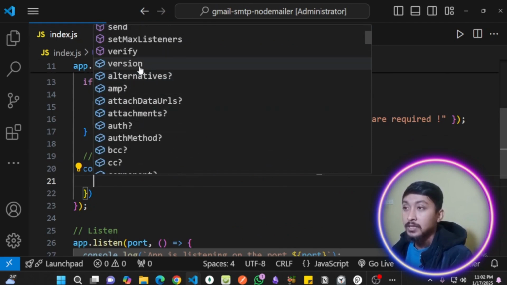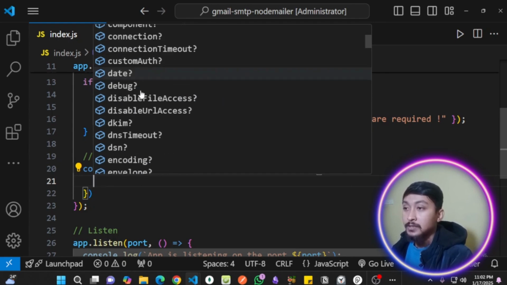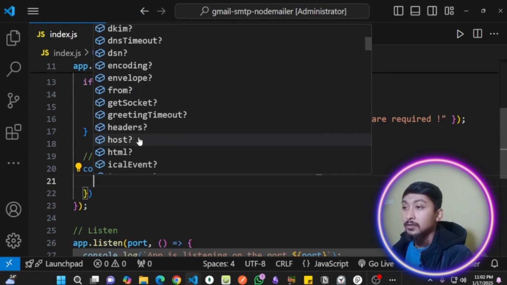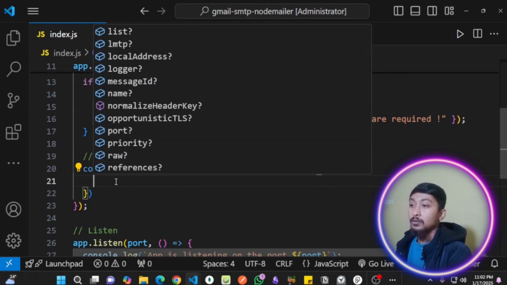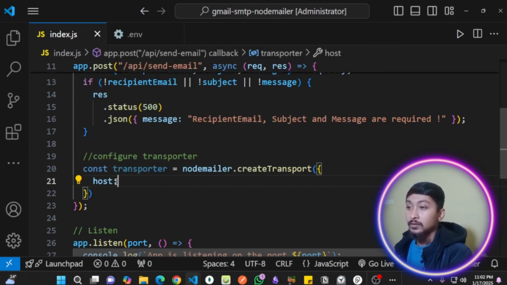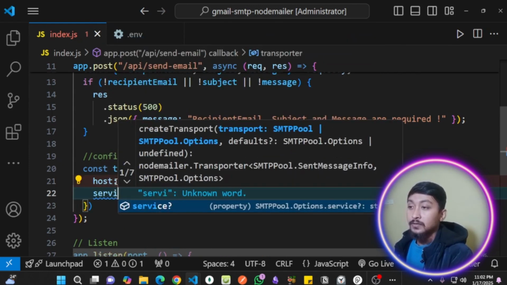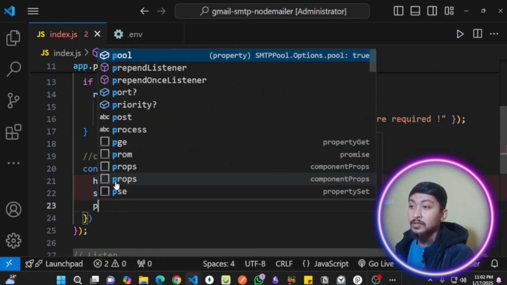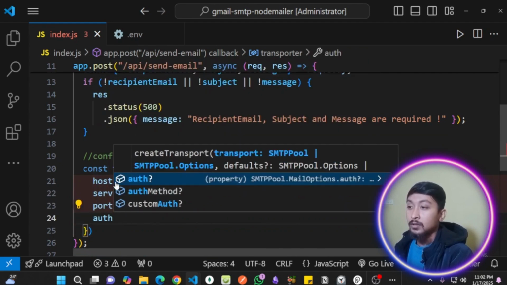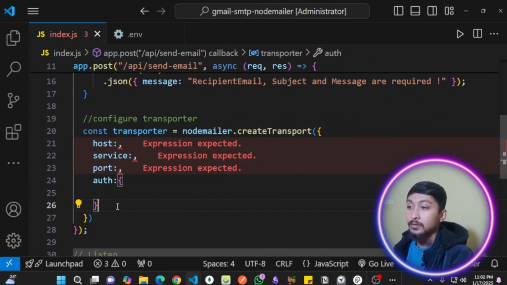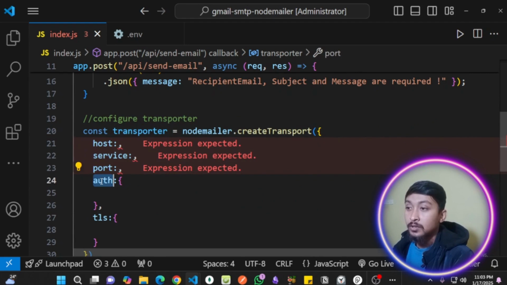Now we will be using auth, service, and host. Let me write it down one by one. We're going to be using host, then service, then port, and after that auth, which will be an object. Then we'll be using TLS. So: host, service, port, auth, TLS.